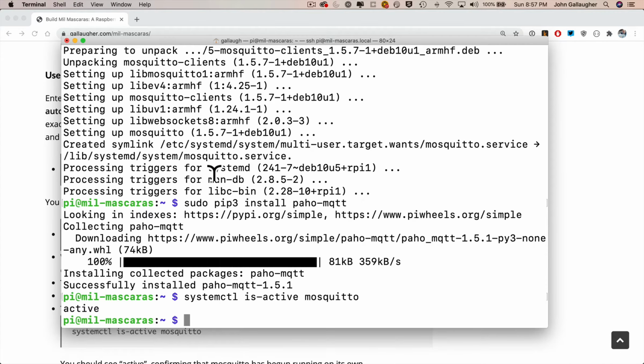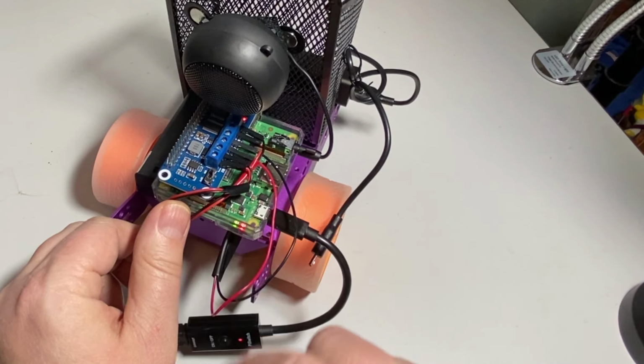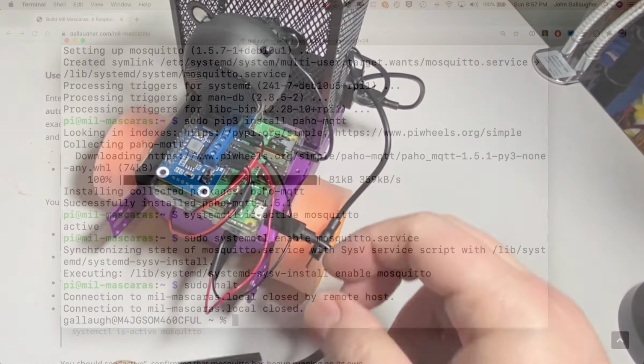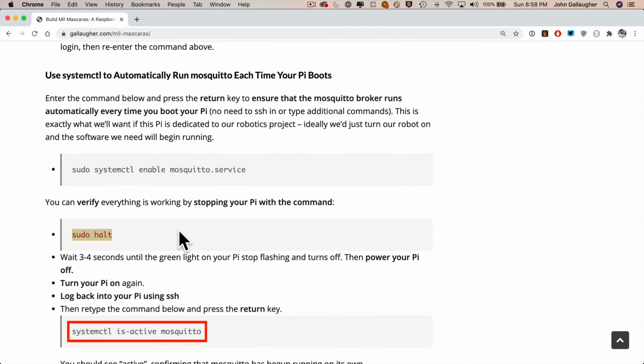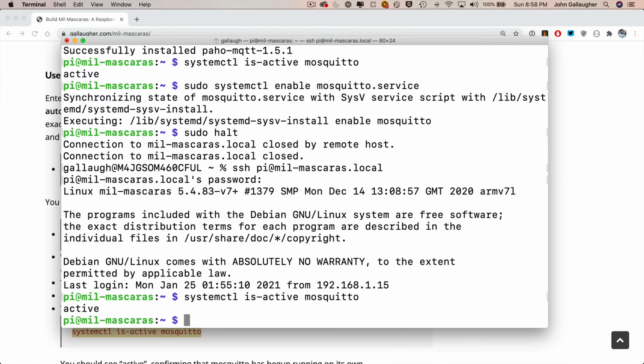Copy it, return to the terminal, paste it in, press return, and to verify everything is working, you can stop your Pi with a sudo halt, turn off the Pi when the flashing green light goes off, turn it back on again, wait 30 seconds, log in again, and then we can return to our tutorial document and copy this command down here to verify things. systemctl is-active mosquitto. We've used this command before. Return to the terminal, paste it in, press return, and we see Mosquitto is active, even though we didn't do anything after logging in to start Mosquitto up. So everything is working great.